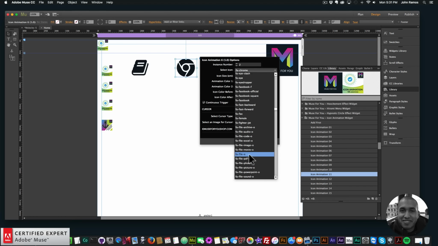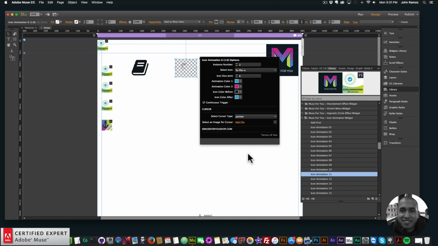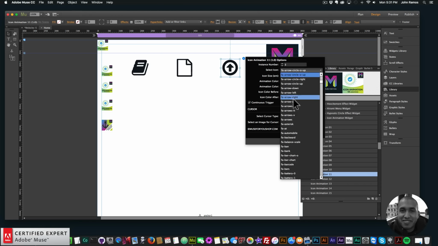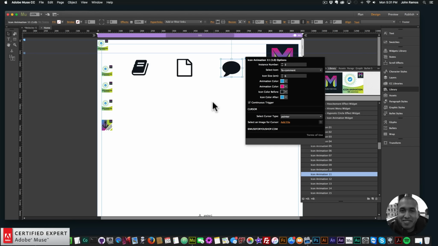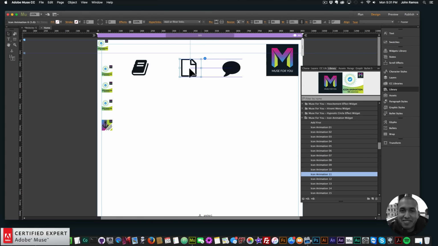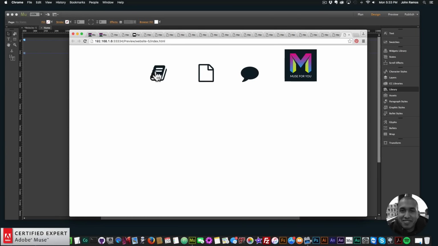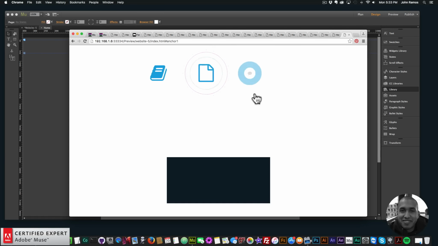Let's see. Yeah, we'll do File. Cool. And sure, comment. All right, so we have 3 icons. And if I go to File, Preview Page in Browser, and I click, we have those animations for each of those icons. All right, very nice.